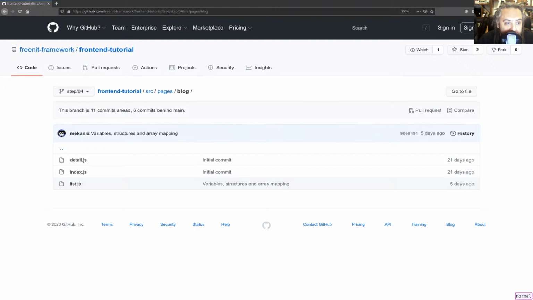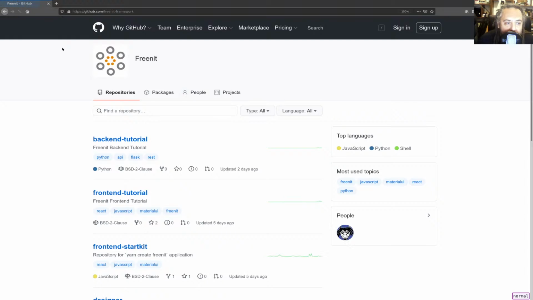Let's start from the beginning. We're going to talk about this. This is the Freenit framework, and specifically, we're going to talk about what we have done in the front end for this tutorial.